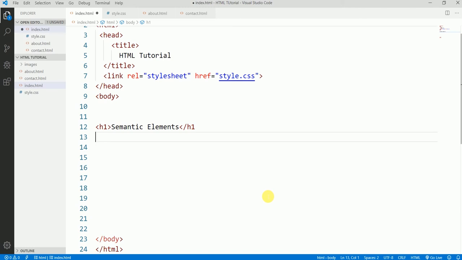So our today's topic is semantic elements. Now what are these semantic elements? The word semantic means meaningful, like it is descriptive. The semantic elements that we are going to use in this lesson are quite descriptive. They are going to show the user, or us also, that the element is descriptive in itself. We don't have to define it more.